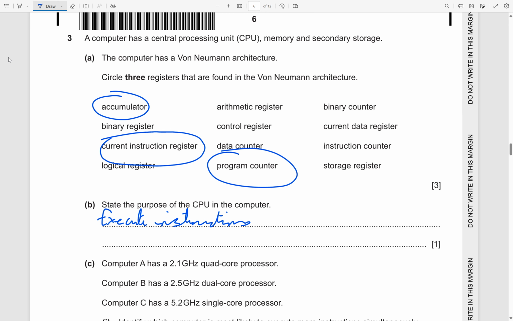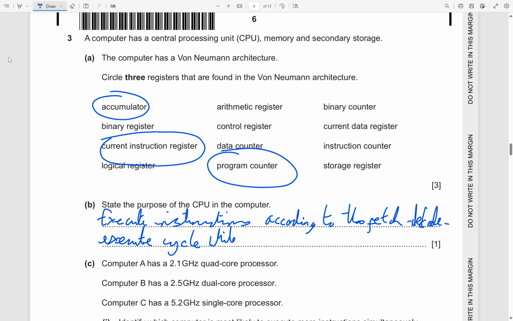Let's say execute instructions via the fetch, decode, execute cycle. And let's say while the computer is turned on and instructions are available.